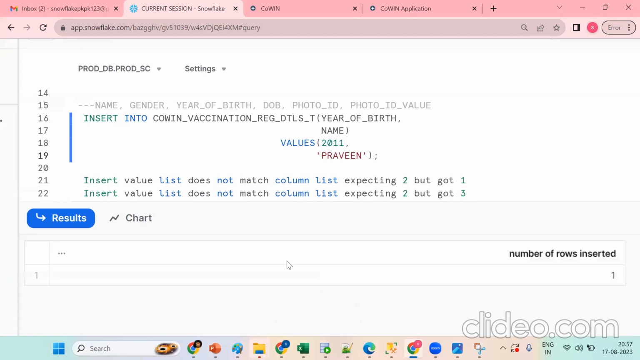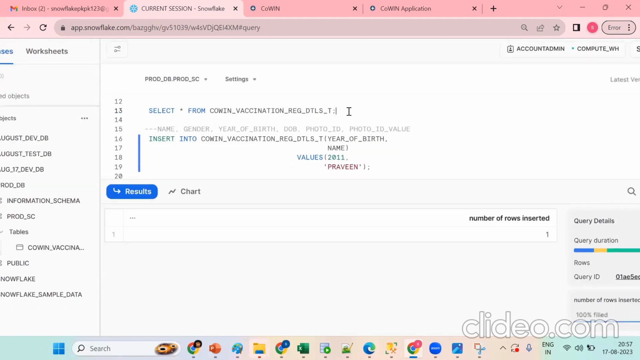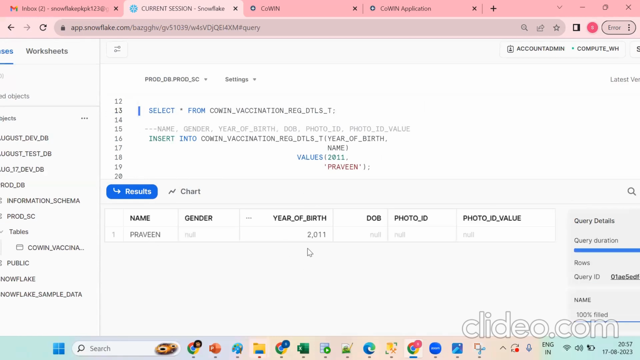See this data. Now how many columns are there? There are so many columns, but we are populating only two columns. What values get populated in the remaining columns? Any idea? For gender, and the others, anyone? Null. See? Null. So, Praveen, 2011. If I put it like this, you can put commas, remove them.